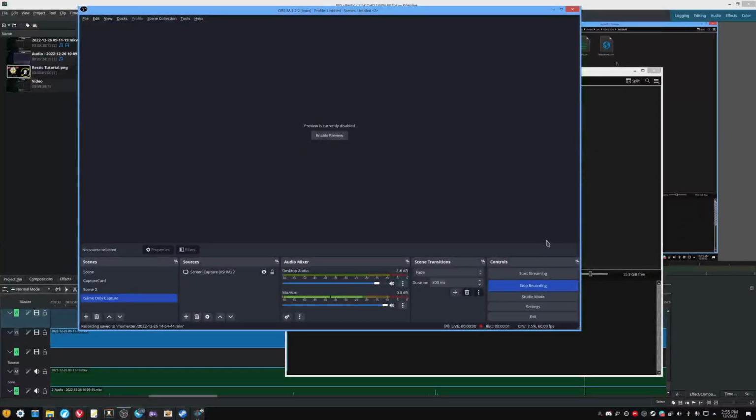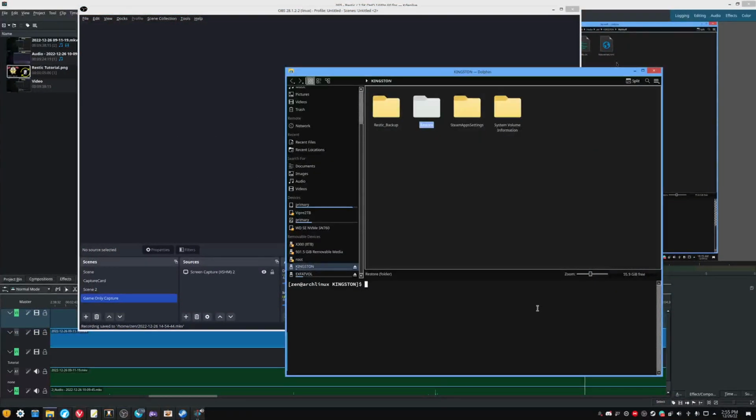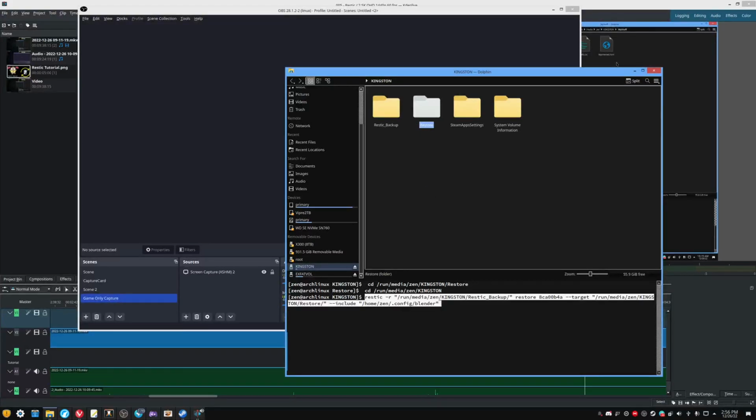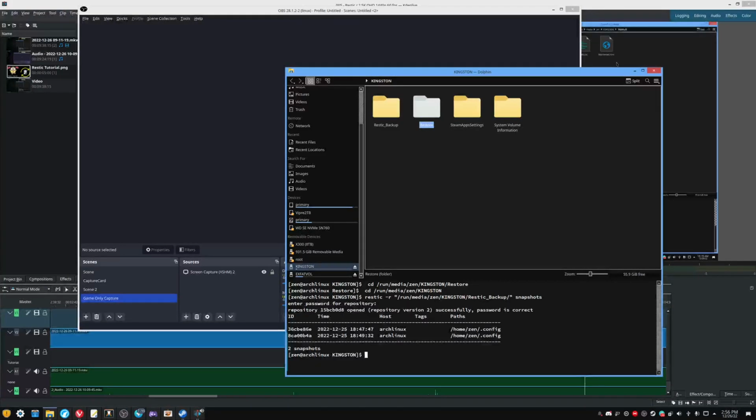So while editing, I realized I made a mistake. When you want to restore, what you can do is that first we need to get the actual snapshot. So we will select, as you guessed it, the path here. You're going to type in snapshots. There we go, as specified here. And we get these two snapshots.